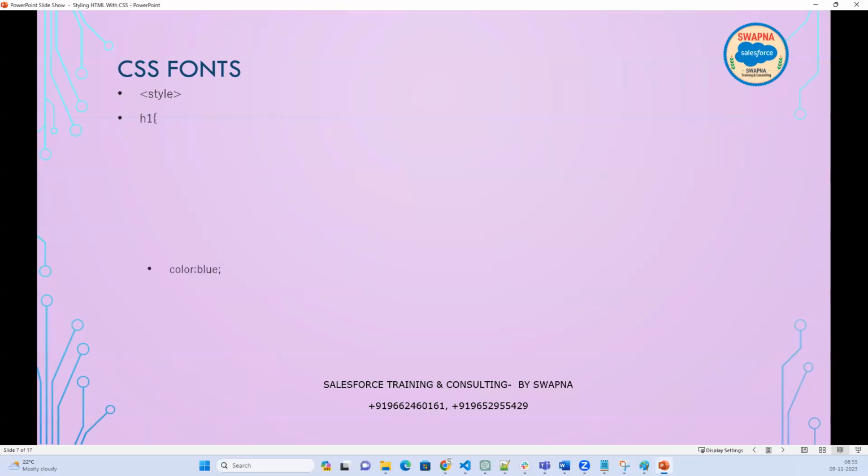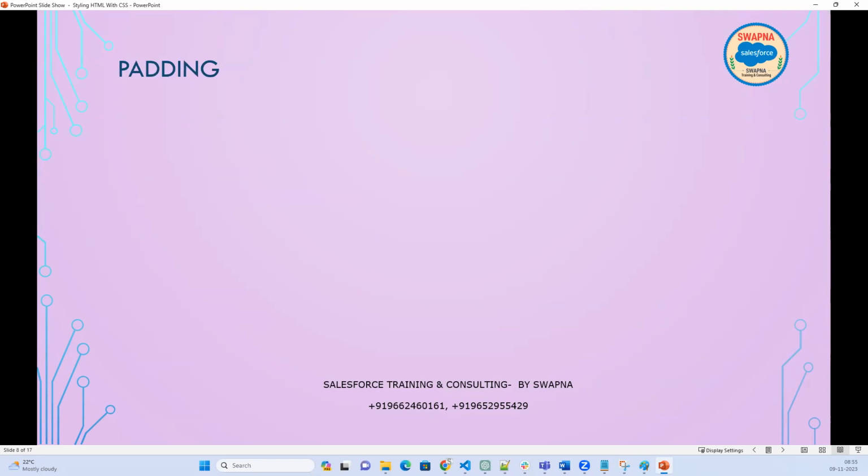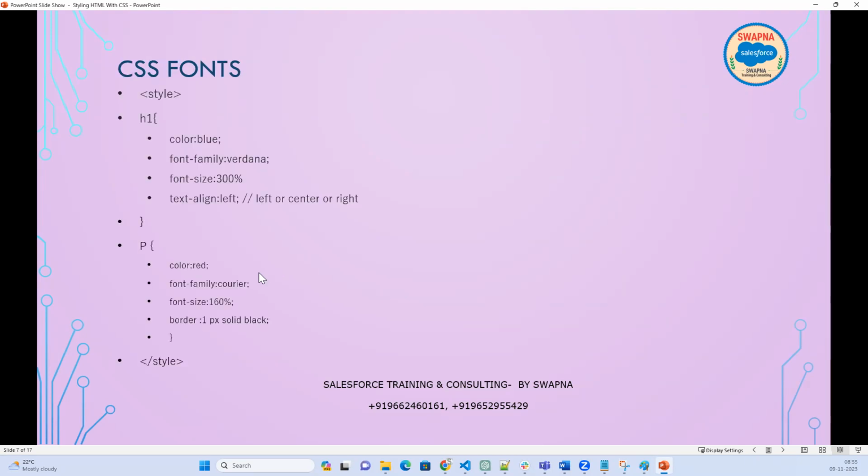Now CSS fonts, which we have already seen: you can add the font family, font size, left alignment, center, right alignment. You can use all the font related information which we have already seen. We have padding. Okay, we will see padding tomorrow onwards. Till this point, is everybody clear? Yeah.